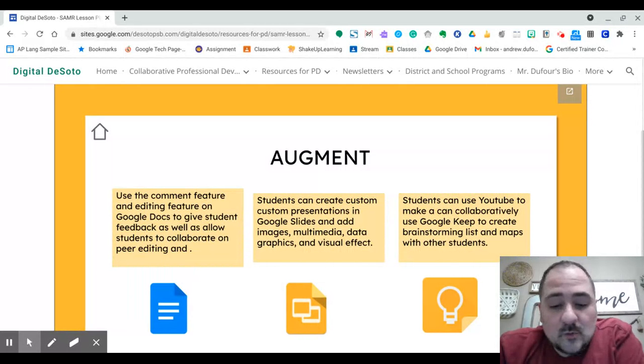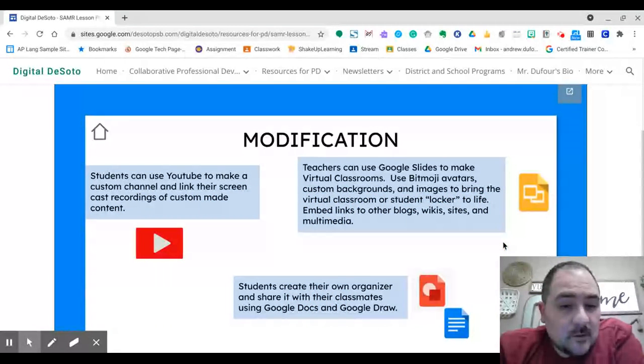Google Slides is basically making custom presentations and then adding in images and multimedia. And then students can use YouTube, and collaboratively use Google Keep to keep brainstorming. Then modification evolves there. One example would be teachers using Google Slides to make virtual classrooms and using Bitmoji apps and images, embedding links to blogs, wikis, and sites.